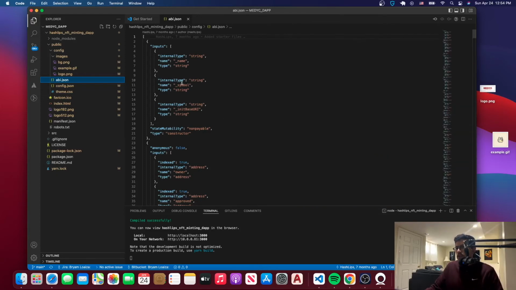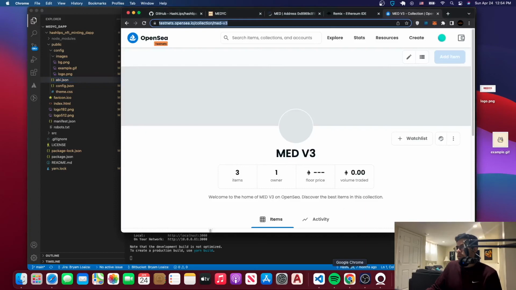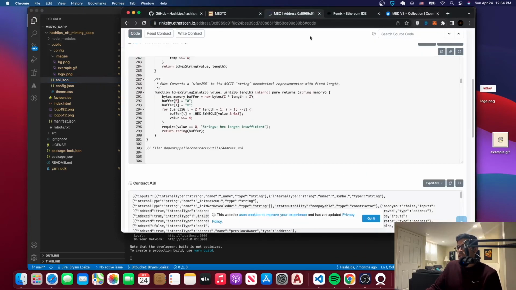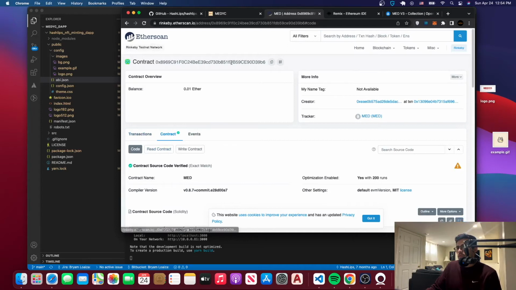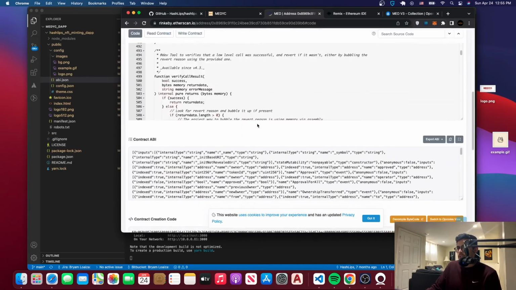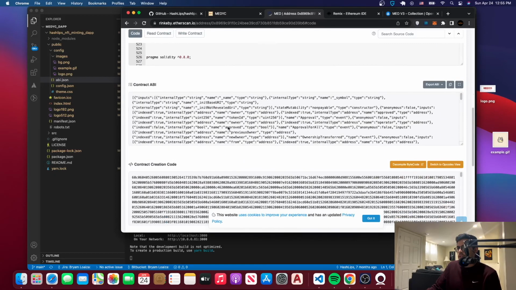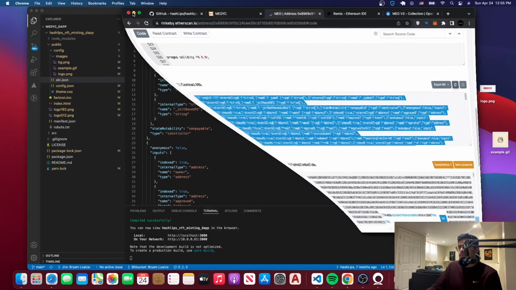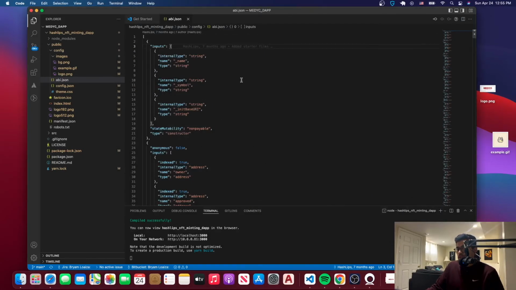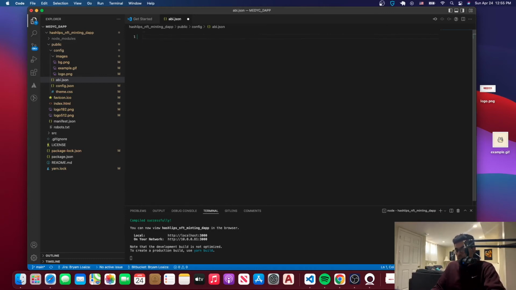But how do you get this? If you go once again to Blockchain Explorer, we have it here. You go to your contract, and you go to contract, and here you have the contract itself, and then you have the contract ABI, which is what we need right now. So just copy that and then replace it. Here, just Control A, let's just replace it, and then just save it.